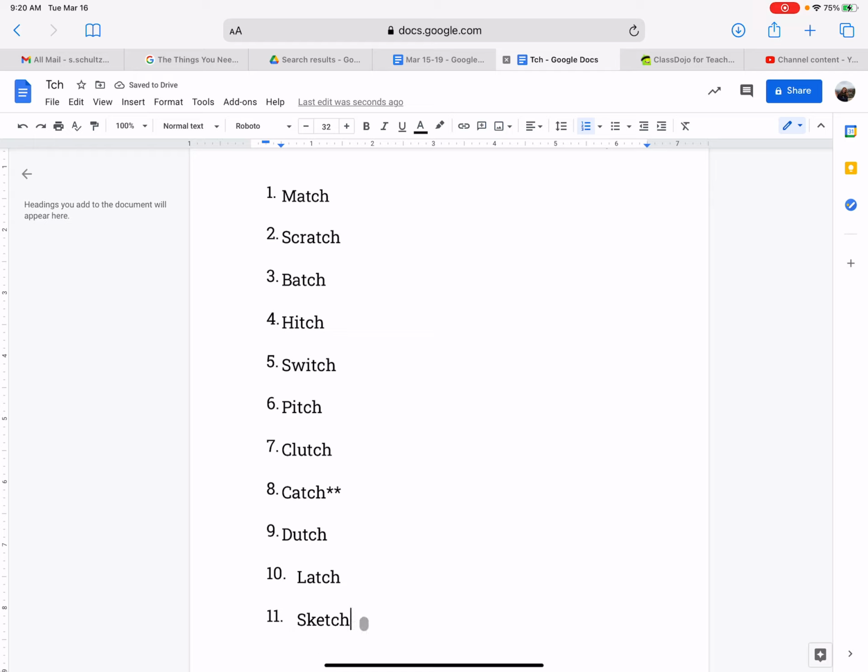Sketch. Again, catch is one of your bonus words, but focus on match, scratch, batch, hitch, switch, pitch, clutch, Dutch, latch, and sketch. And again, catch is one of your bonus words, so you'll have 4 bonus words on this test, so you can earn more points.